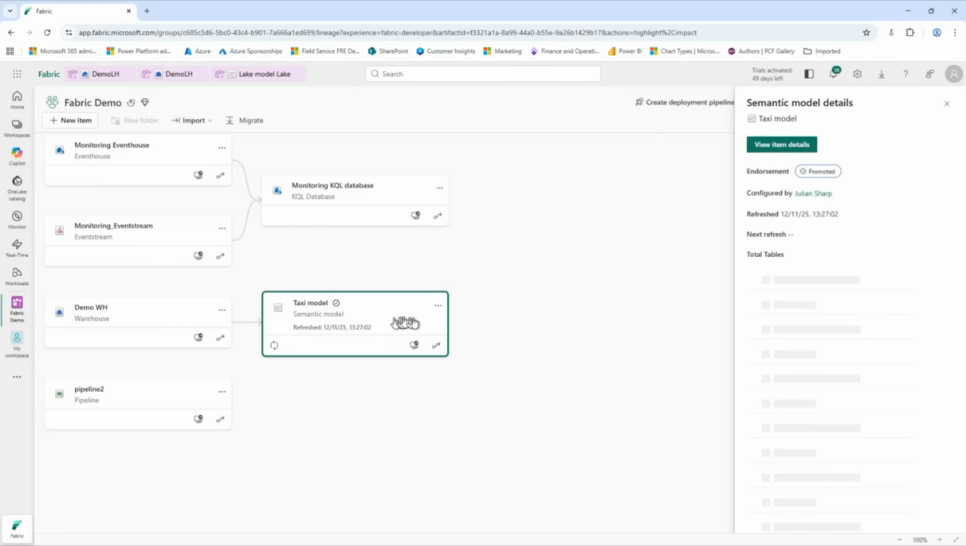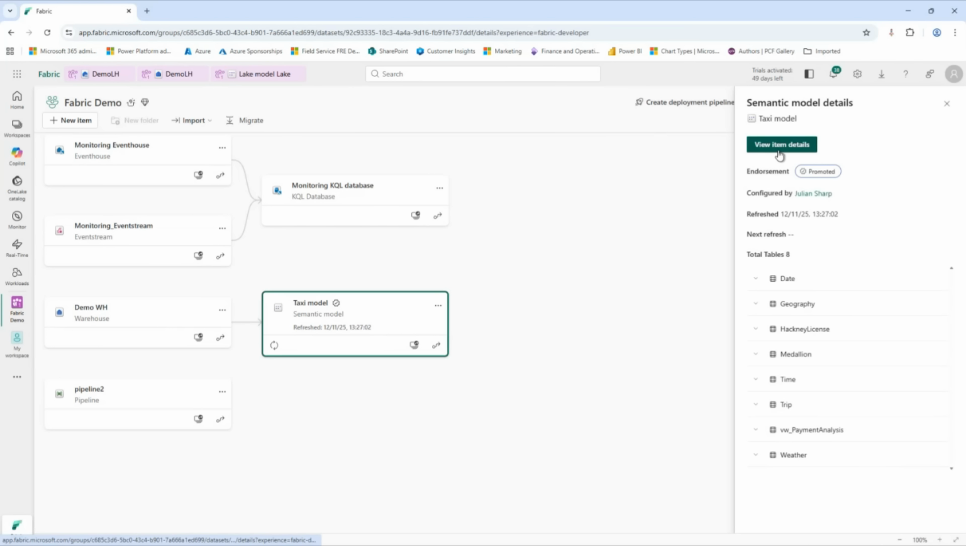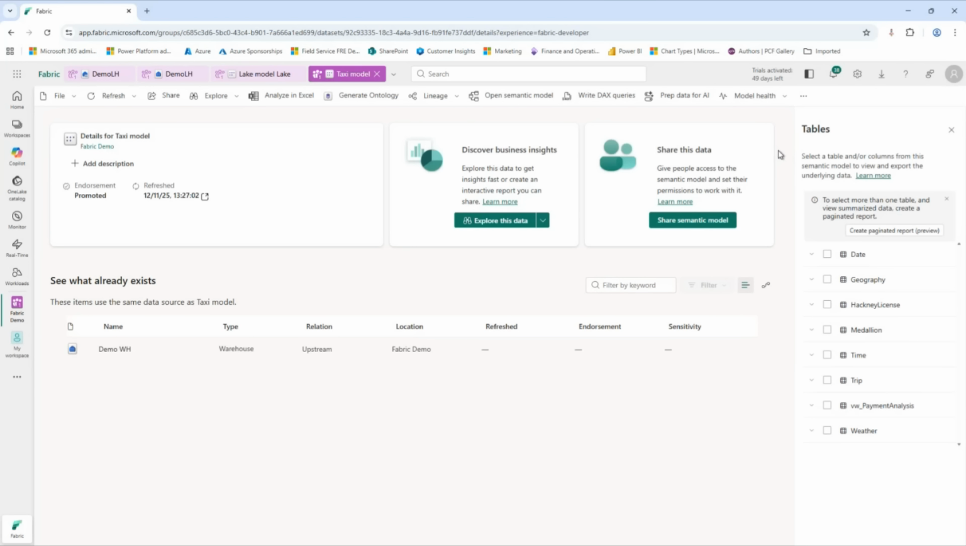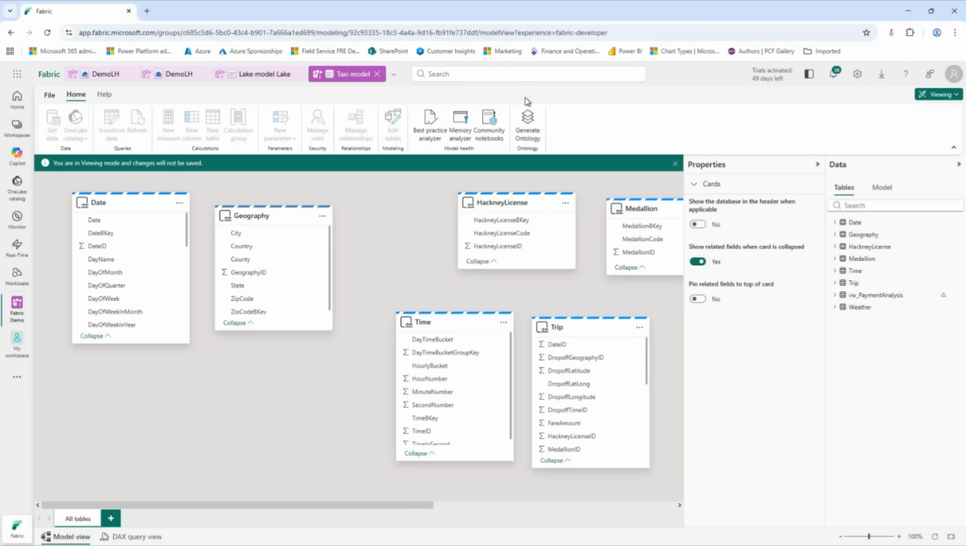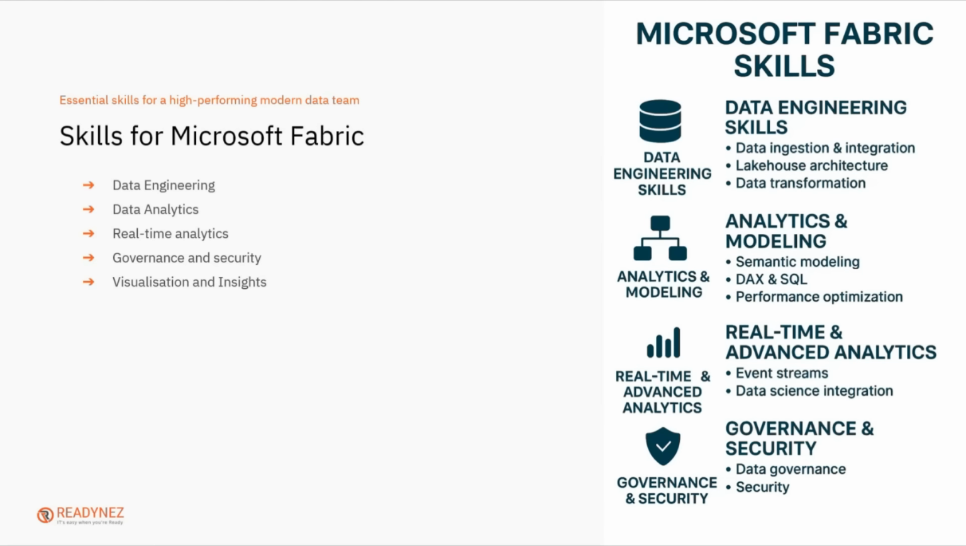This is some sample data and I can go view it. This is a semantic model based on the New York taxi data set. If I want to open that semantic model and see that data, just on the sample. So yes, you still need those same skills for modeling. You need the ability to write DAX formulas, and potentially you'll need to use SQL commands if I'm going to go to a warehouse.